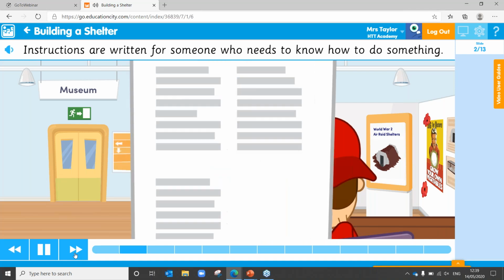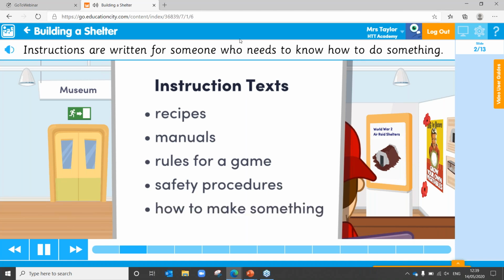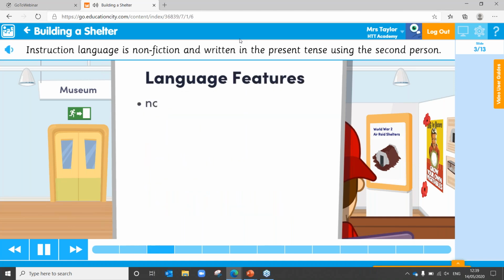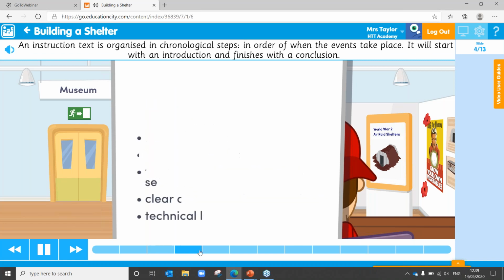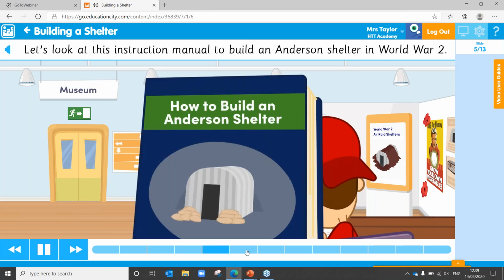And we can fast forward to the next one, looking at instruction texts. And we can see we've got the writing at the top here that we can have a read through. Or if you've got your volume on, it will read through it for you. So no difficulties there. If you have a child who maybe struggles with visual impairment, it can be read to you as well.